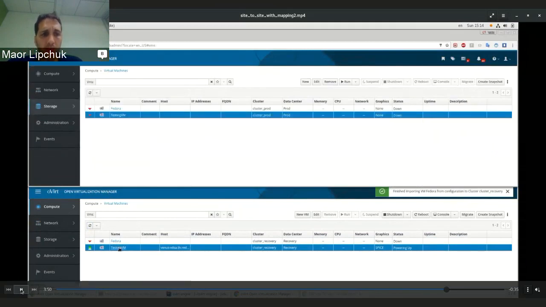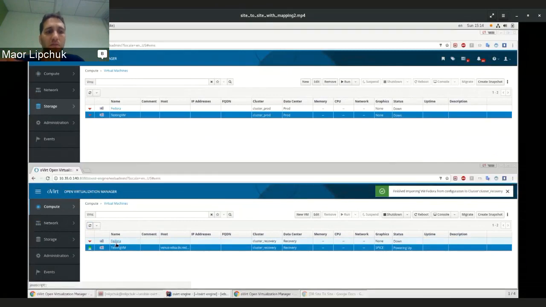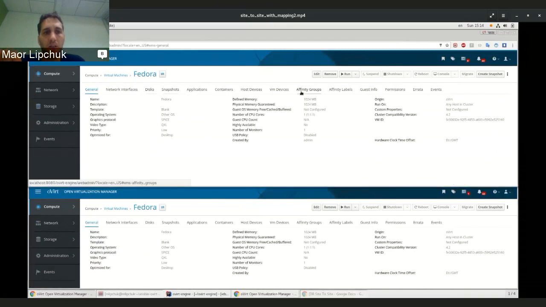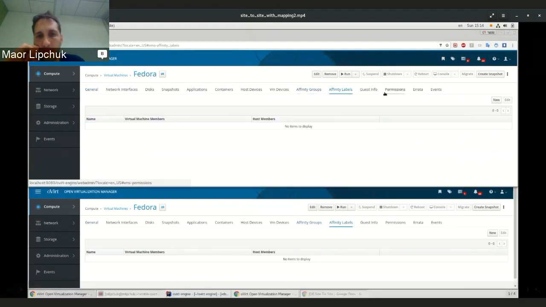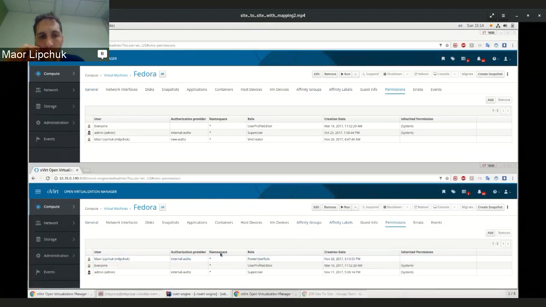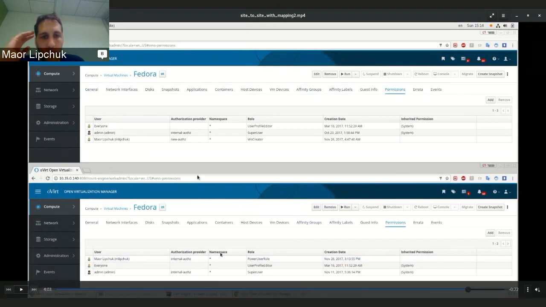As you can see here, I want to show you the mapping and how it works. You see here there are 2 VMs, the Fedora one and this one. You see the affinity group, called affinity prod, was mapped to affinity recovery, and this VM was added to it. We also have the permissions. You remember that we did some kind of mapping, so you can see that the VM creator, Maor Lipchuk, was mapped to the power user role in the other site. The authorization provider was new auth, and it was mapped to internal, because this is how it works there.